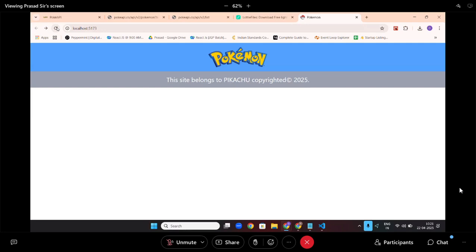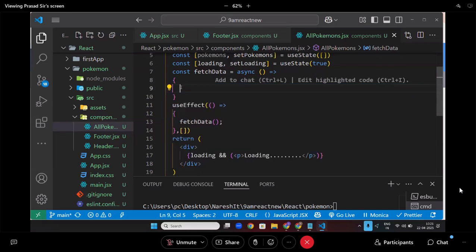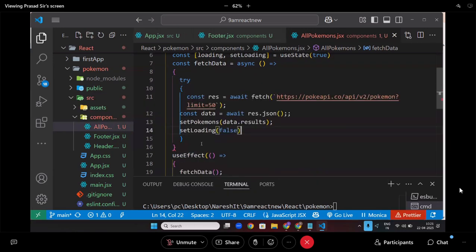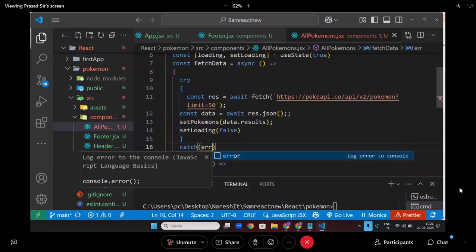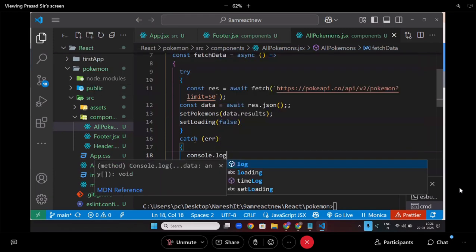Now it got data very quickly. So loading became false. Now go here. For error handling, I will keep all of them inside the try block, and I will use a catch block for errors. Catch error, console.log error.